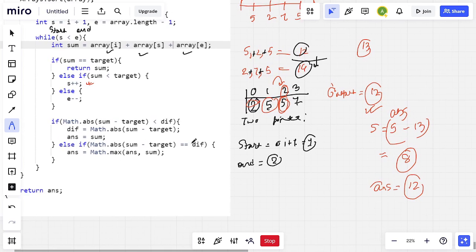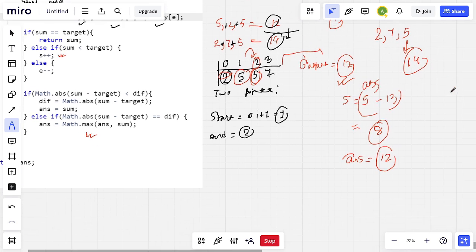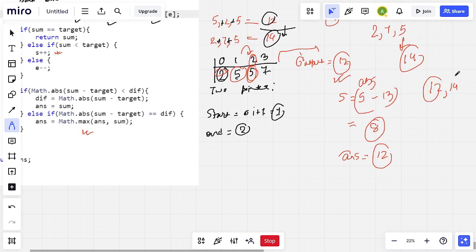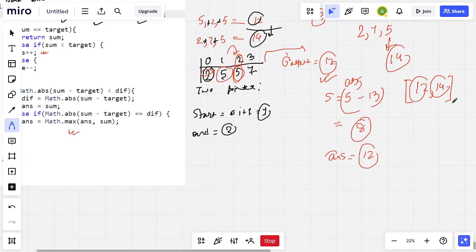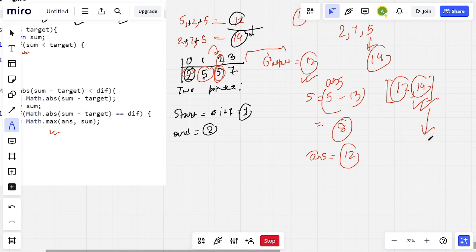In this case, when we are checking whether our value is somewhere closer to the target, that is sum minus target equals difference, we are going to take the maximum of the answer and sum. So in our next iteration, when the pointer moves further, we are going to reach a state where we will have the values 2, 7 and 5. So we will be getting 14. Obviously 14 is stored and 12 is also stored. So if 12 and 14 both are stored, we are going to take the maximum value and return this.